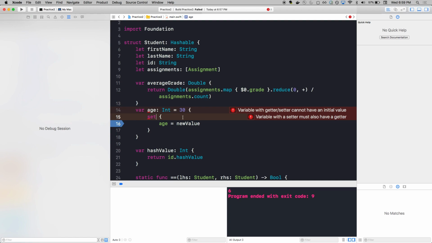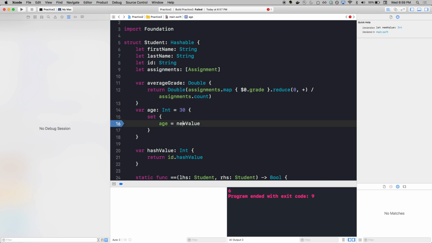set, which takes in an implicit newValue. So it's actually saying something like this. It's kind of like a function that takes in an implicit parameter. And so this newValue is hidden from you. You can't actually see it. It would be kind of redundant for them to type this out for you. But just know the newValue is the new value in this particular instance of setting.